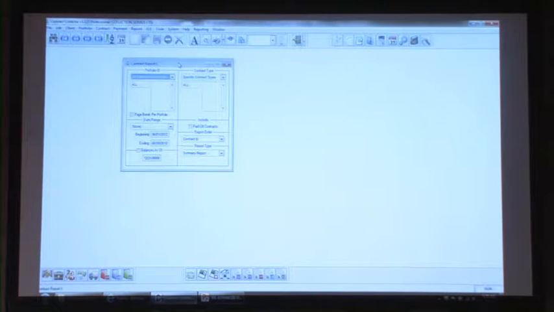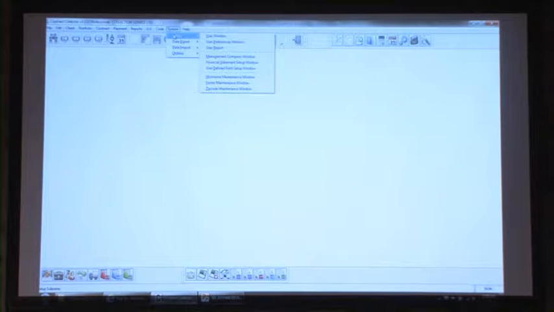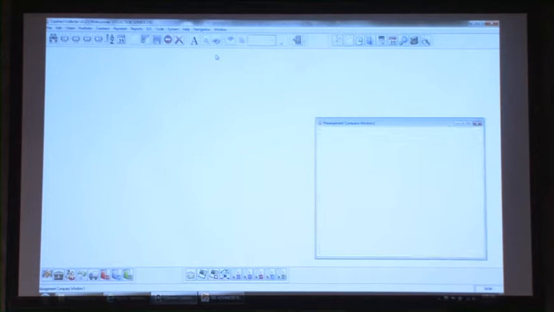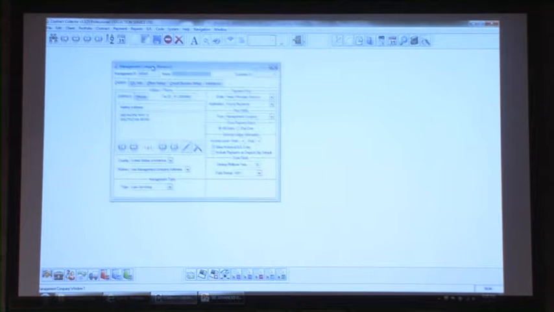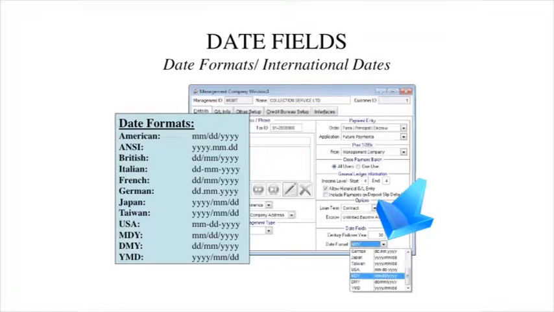Date fields can also be controlled a little bit more than what we've talked about already. The first option that you have for date fields is to change the format. Generally, this isn't something that you typically need to do. But if you prefer a different date format in some situations, you can control that. We use the management company window for that setting, and so it will be global for all users. But if you want to change that date format, you can.